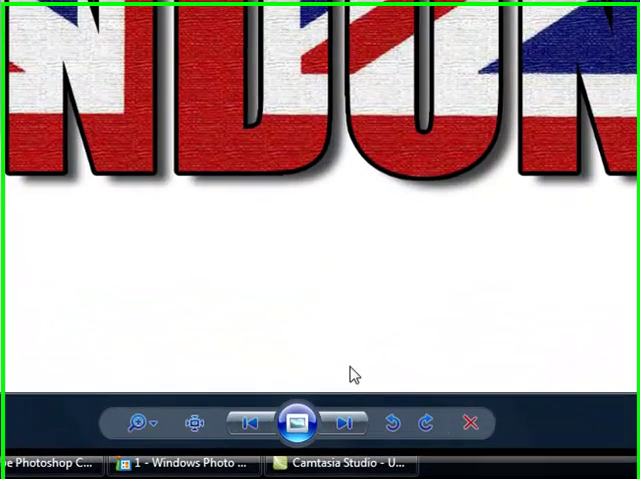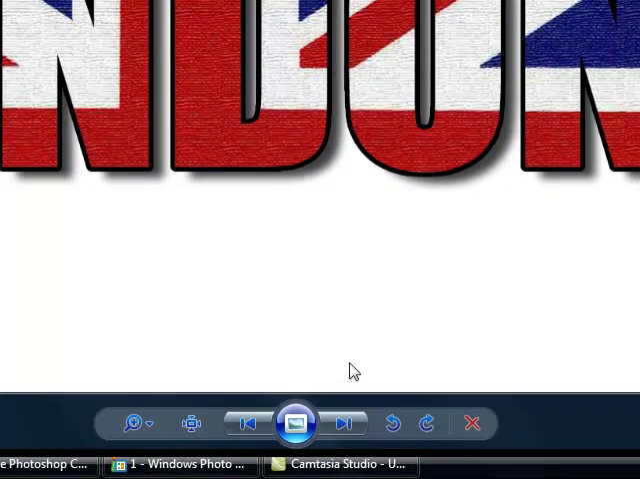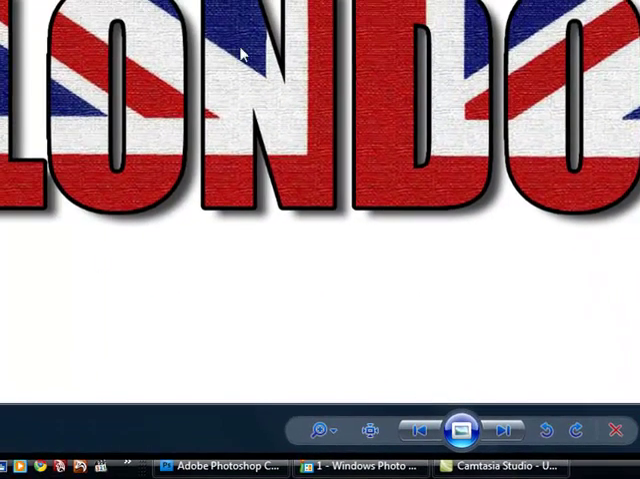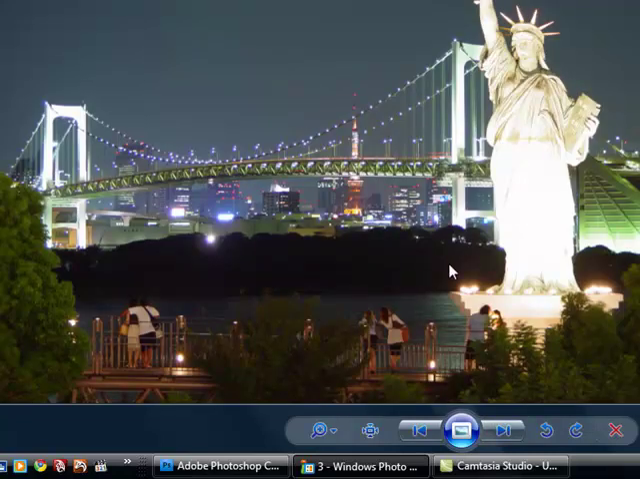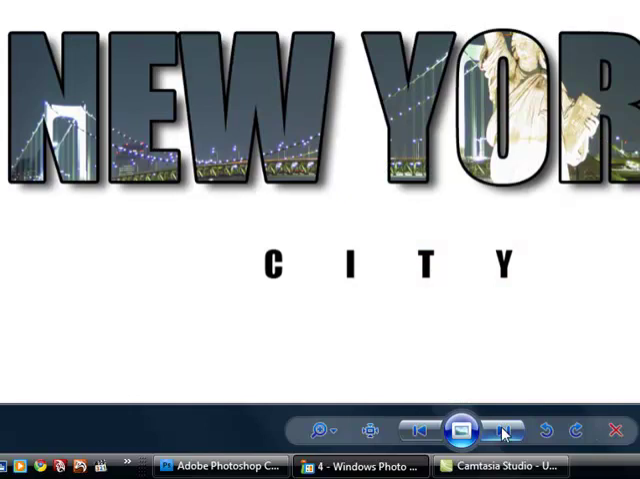In this tutorial, I'm going to merge an image with fonts, just like you see right here with the word London, here with USA, and here is the image that I plan on using to convert it into this image.